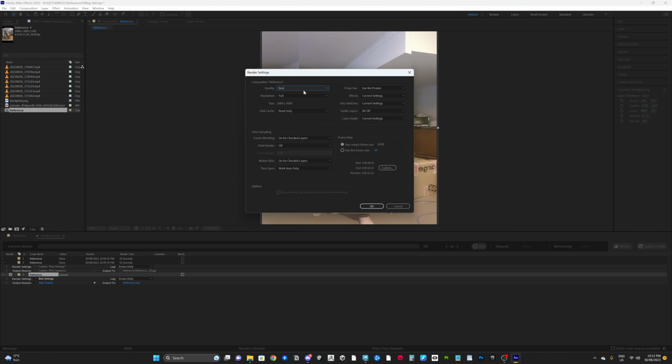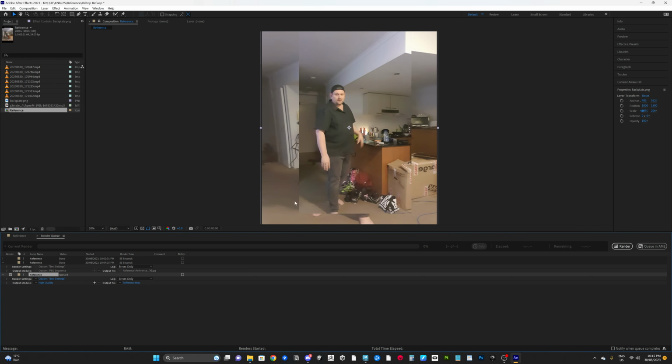Under best settings, we can leave all of this alone. The one thing that you do really want to check is to make sure that we're using the comp's frame rate, or the composition's frame rate, which is this here, which is the 24 frames per second. Again, we want to make sure that we're converting the footage, whatever it came in at, into 24 frames per second. So this is how we do that. So we can go OK on that.